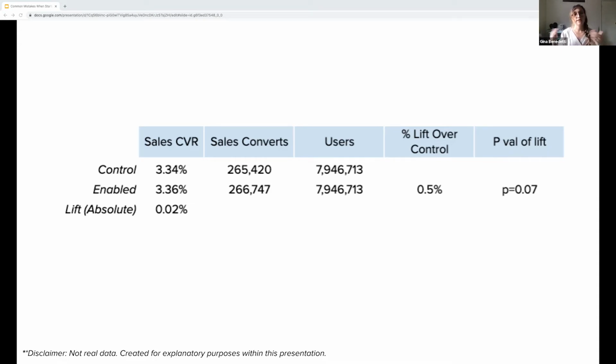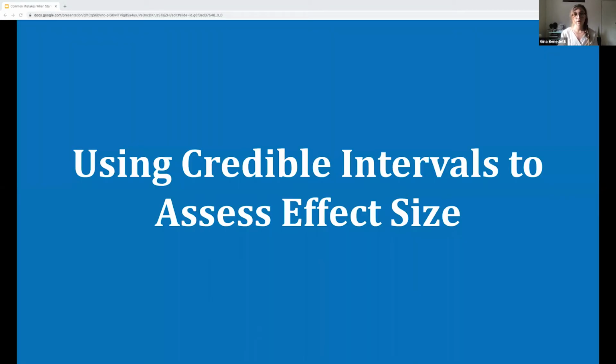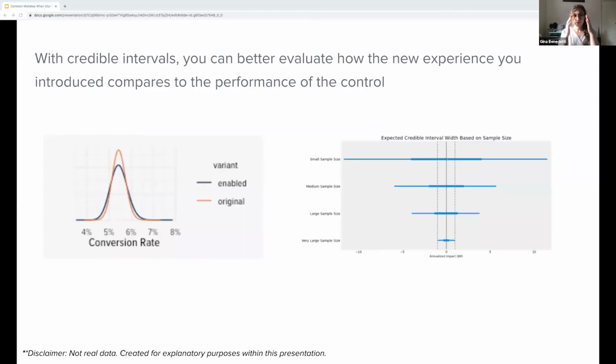But let's say I want to dive in deeper and understand a bit more about the effect size of the results I see, since I only know if it's statistically significant or not. So we're going to talk a bit about using credible intervals to assess effect size as a tool. With credible intervals, you can better evaluate how the new experience you introduce compares to the performance of the control.